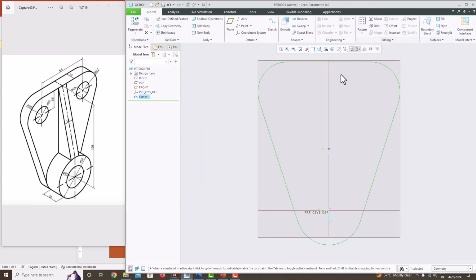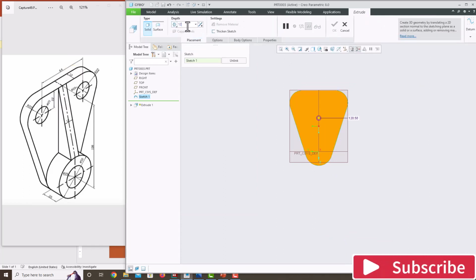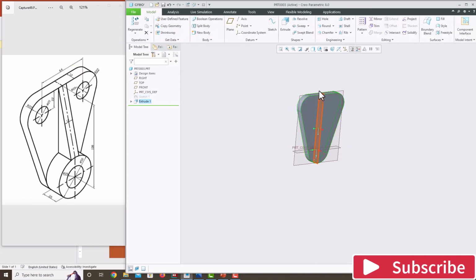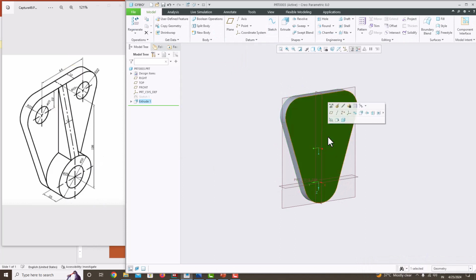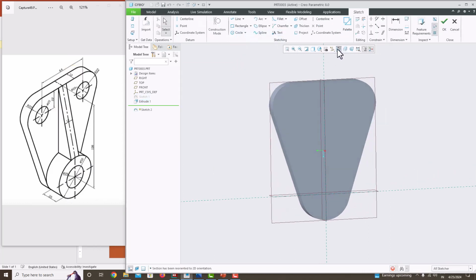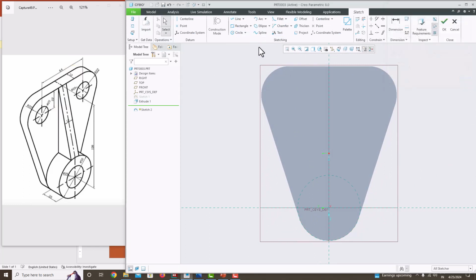Click OK. Extrude. Make it symmetric. Thickness of the plate is 12 mm. Rotate it. Click OK. Now we'll create the cylinder. Select the surface. Sketch View. Take a reference of the circle, then close it. Take a circle.